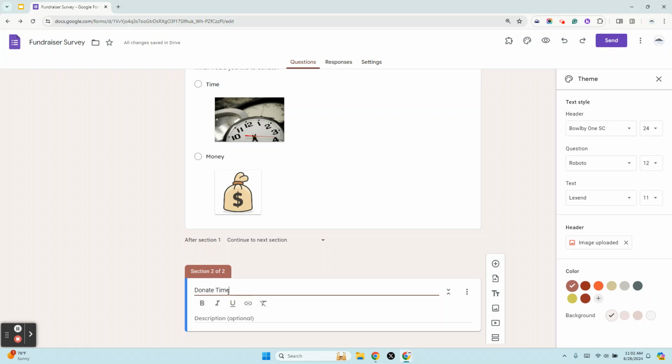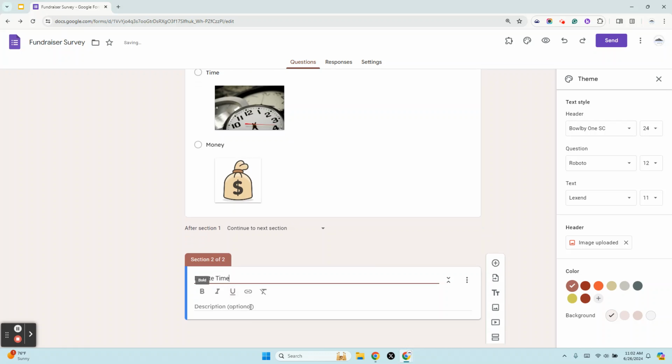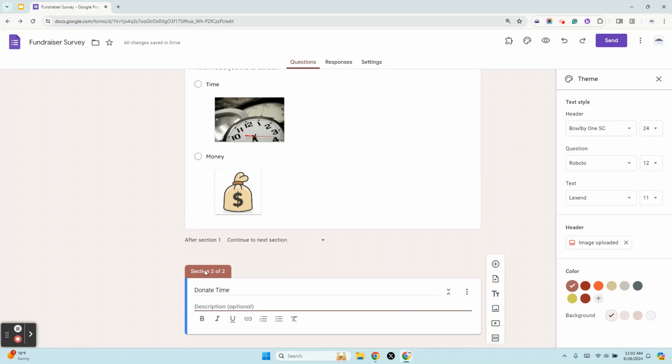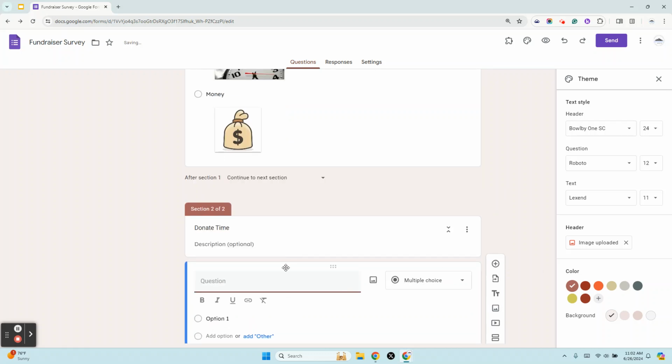Donate Time. And you can add a description, but for the sake of time, I'm just going to now add a question. Because I have section 2 selected, I can simply add a question now. So I click on Add Question, and it's included in this section, which is lovely. I don't have to move it around. I'm going to ask the question, what ways are you able to donate time?